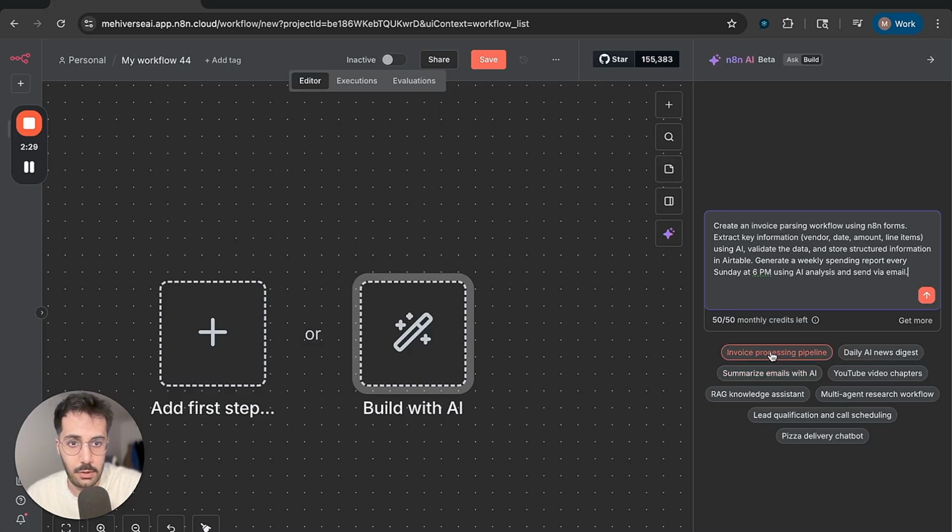So for example, this invoice processing pipeline, the prompt is: create an invoice processing workflow using N8N forms, extract key information, vendor, date, amount, line items using AI, validate the data and store structured information in Airtable, generate a weekly spending report every Sunday at 6 p.m. using AI analysis and send via email.